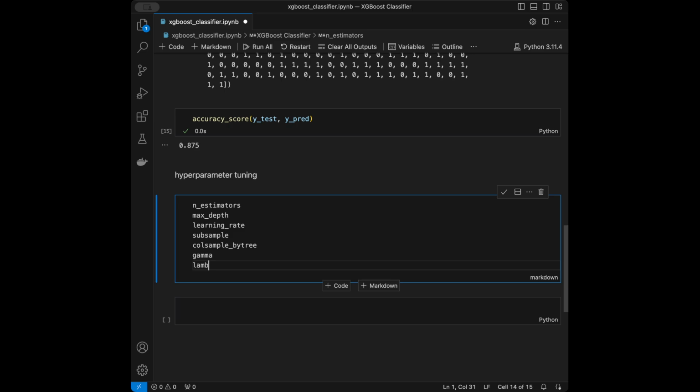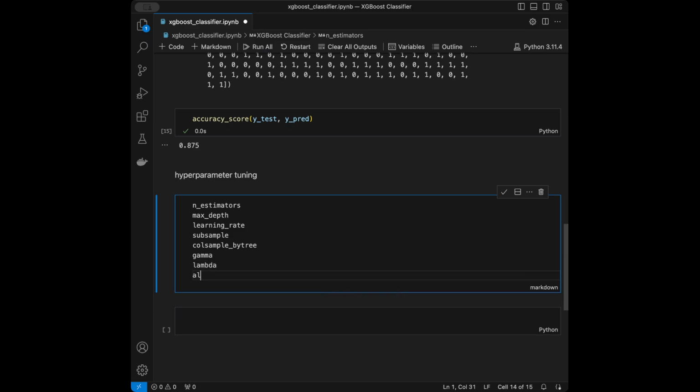And we are going to have lambda. It's the L2 regularization term, and we are going to have alpha. We can think of them together, lambda and alpha, and it's the L1 regularization term. They control the complexity of the model by penalizing large coefficients. So now we are going to train a model with these parameters.